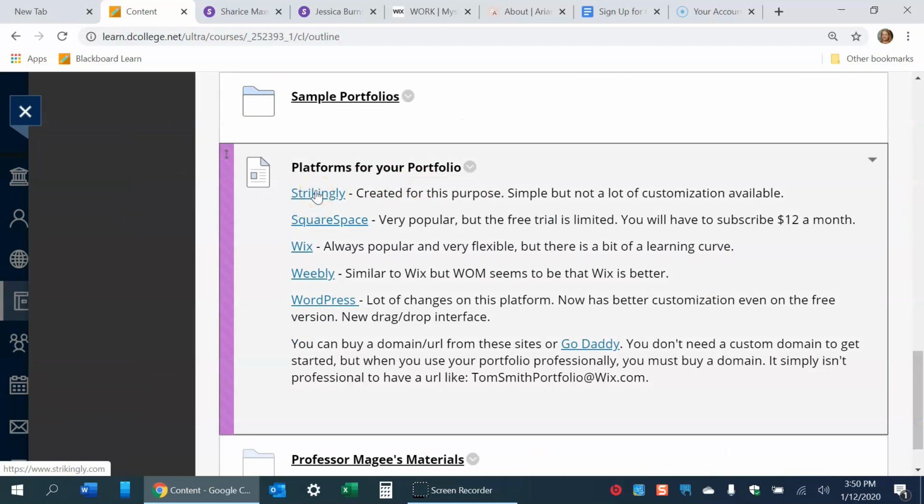Strikingly is simple. It's pretty easy to use, but there's not a ton of customization. Squarespace is very popular, but the free trial is super limited, and then you really are going to have to pay to keep using it. And then the other one, some of you may not have been on WordPress for a while. It's a little bit more customizable, and they have a new drag and drop interface, which is pretty good. Wix is always popular. Weebly, I always kind of feel sorry for Weebly, so I always include it.